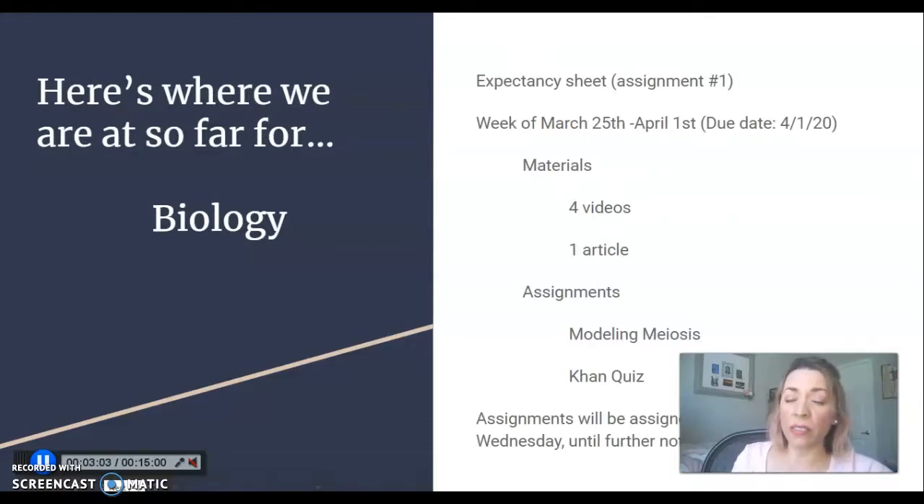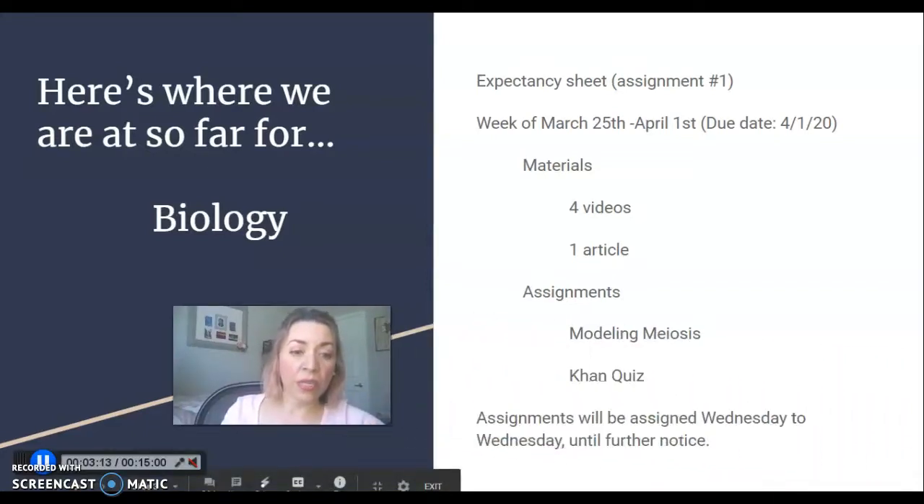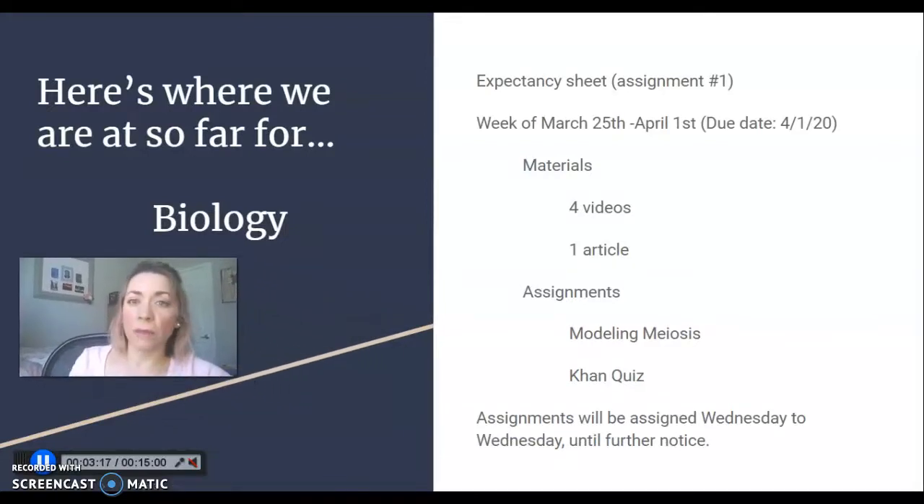The first assignment already went out. That's the expectancy sheet. It outlines the Wednesday to Wednesday schedule for assignments. I'm going to move this so you can see everything. It also asks you to agree to certain things, what your assignments will look like, and end of unit tests. And those tests or assessments can take on different types.